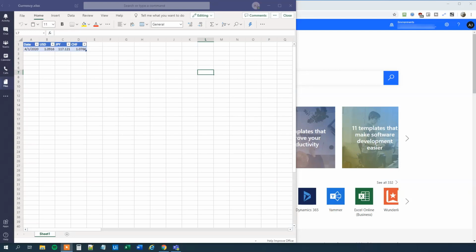So let's get started. We have an Excel sheet here that we want to update with live information. That is, we have four columns. It's date, it's US dollar, it's Japanese yen, and it's Swiss francs. And then we got an entry row for yesterday, that was the 1st of April 2020. We got US dollar, Japanese yen, and Swiss francs, the exchange rates for all of those. We want to update those with live information from an API call.